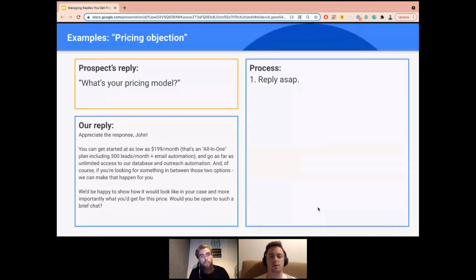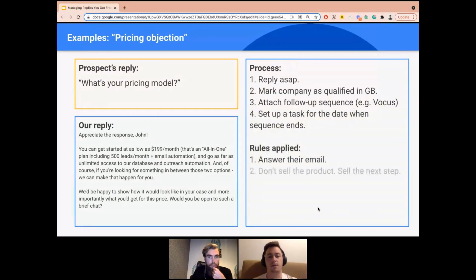The prospect wants to understand the whole picture, the big picture of your pricing structure. And so we start with the low entry barrier, but we also show our potential, saying that we can go as far as unlimited access to our database. And we mention that there are plenty of different options in between. And what we do at the very bottom is we try to engage this prospect and get him on the meeting. So important, reply ASAP once again. Then mark the company as qualified in Growbots, attach a follow-up sequence, set up a task, you know that, and don't sell the product. Sell the next step.